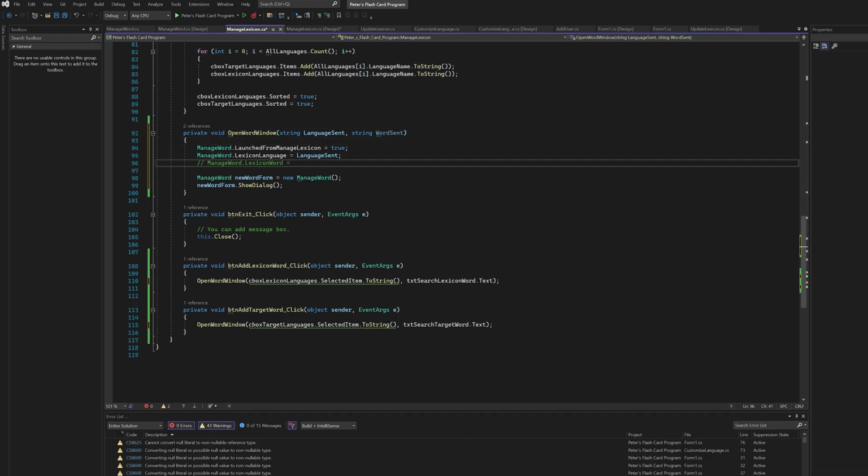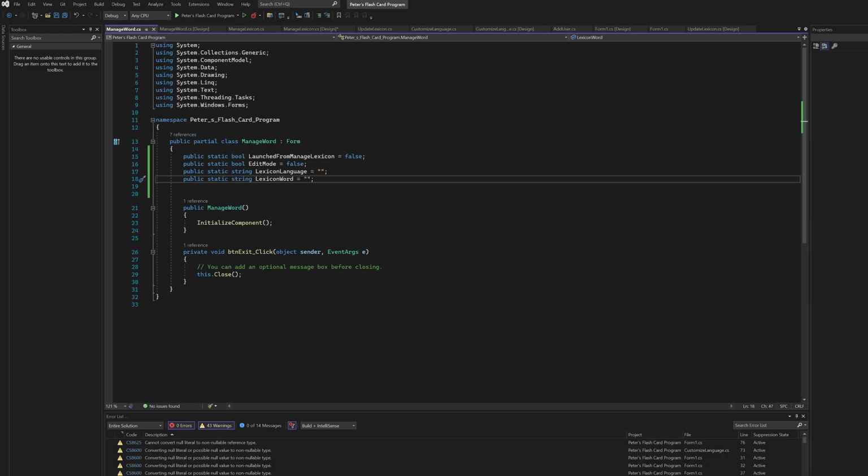And that is going to be then added here for word sent. We'll take off the comment. And now when we load the window, it will include that data. Of course, in order to see it, we need to actually hook this up over here.